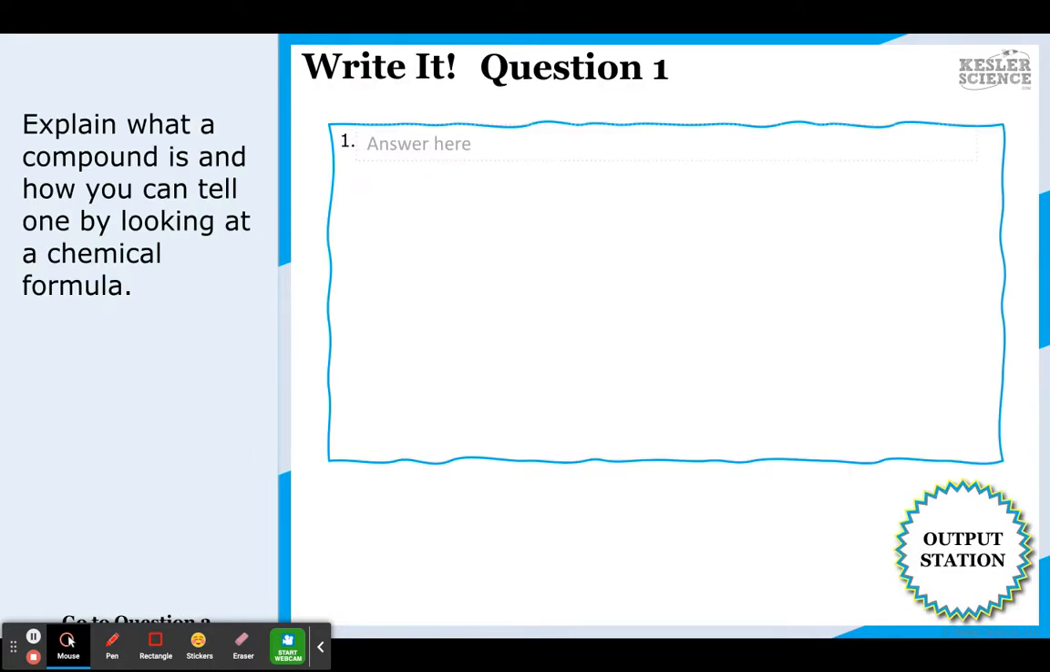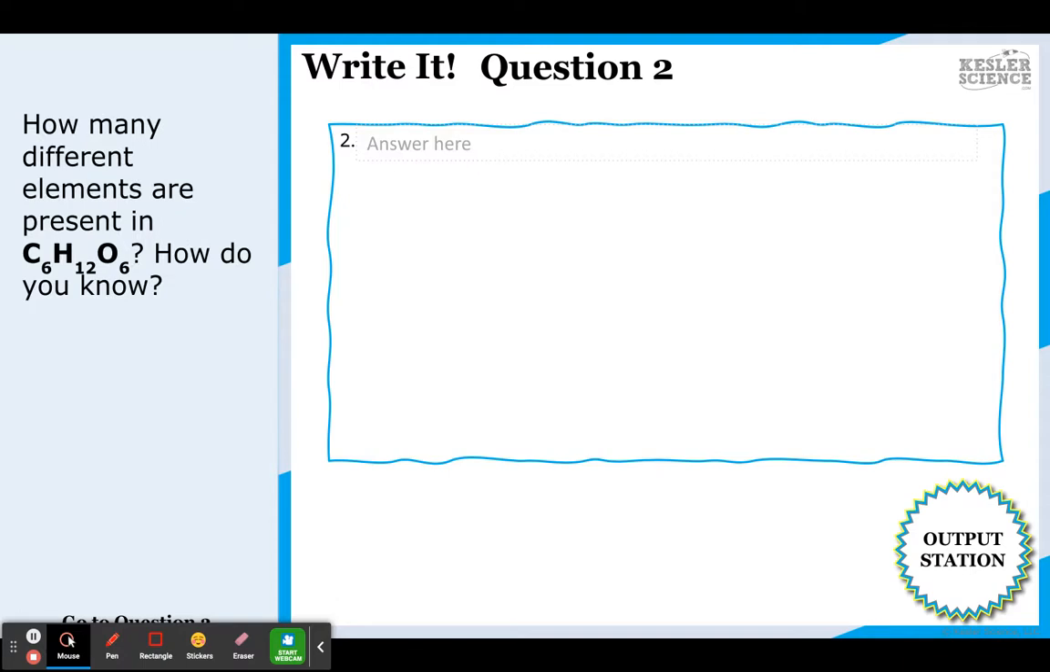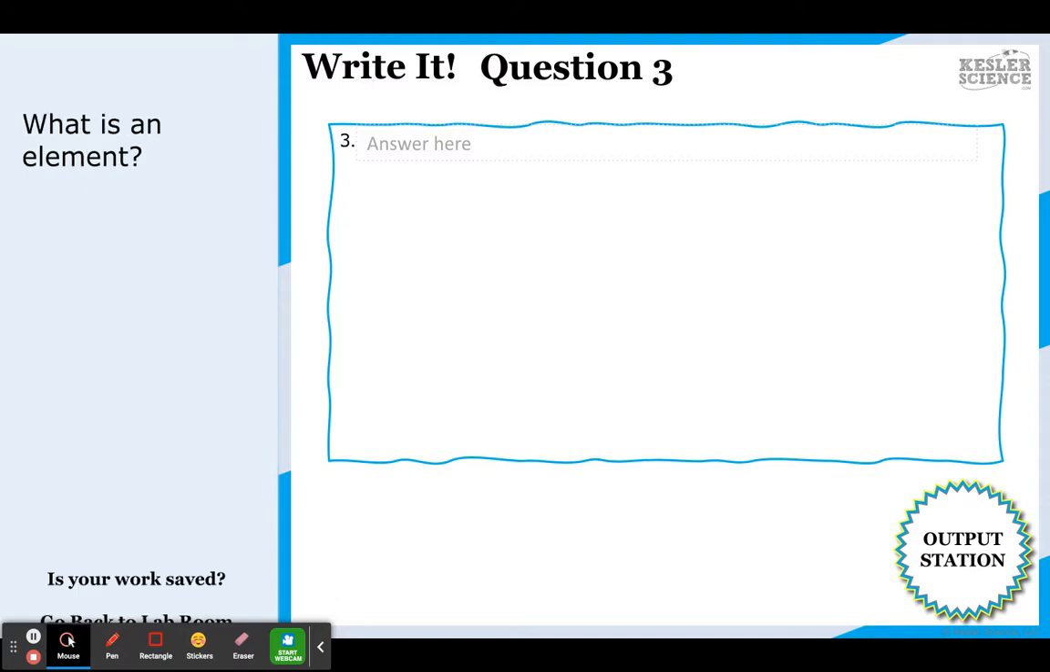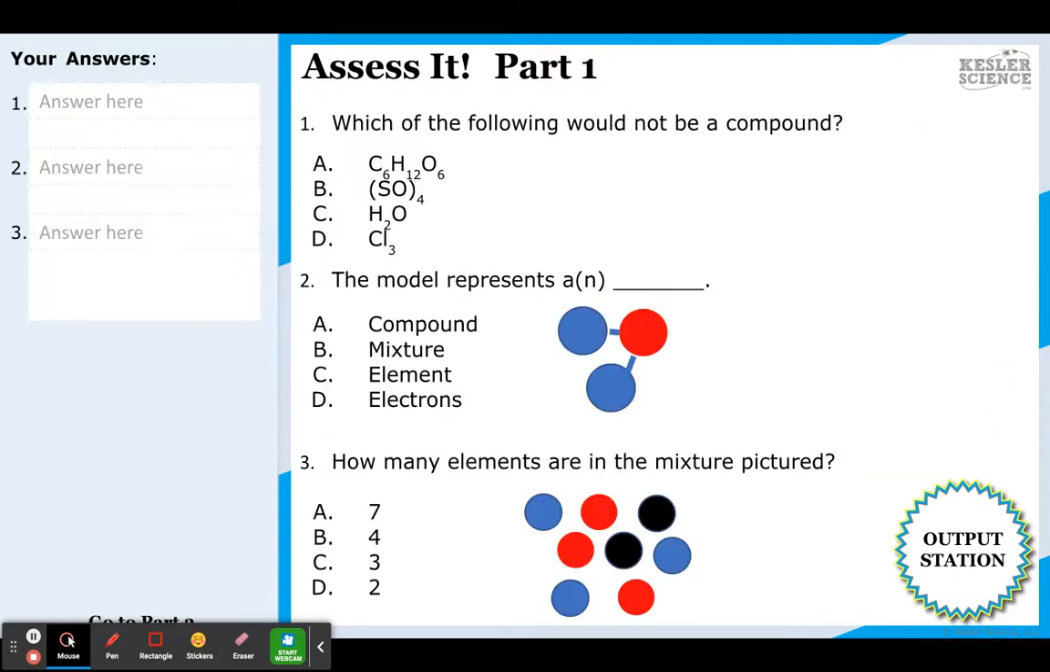Write It, explain what a compound is and how you can tell one by looking at a chemical formula. How many different elements are present in C6H12O6? How do you know? And what is an element?